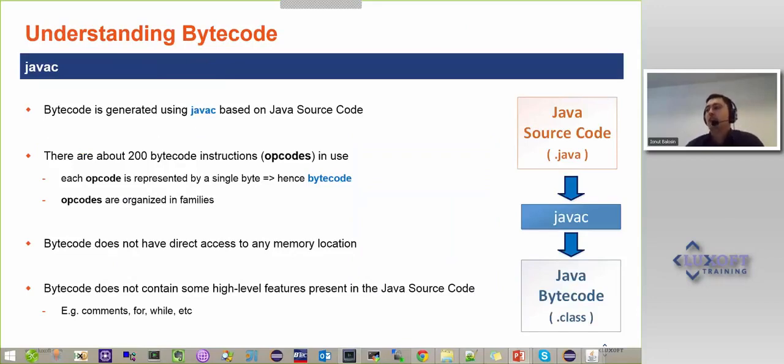Javac is mainly the tool that generates the bytecode based on the source code. At the bytecode level, there are many instructions. They are called opcodes, and each opcode is represented through a single byte. That's why this intermediate representation of the code is called bytecode, because every opcode is stored through a single byte. In practice, there are about 200 bytecode instructions which are intensively used. More than that, these opcodes are organized in families, and we will discuss this in a few slides.